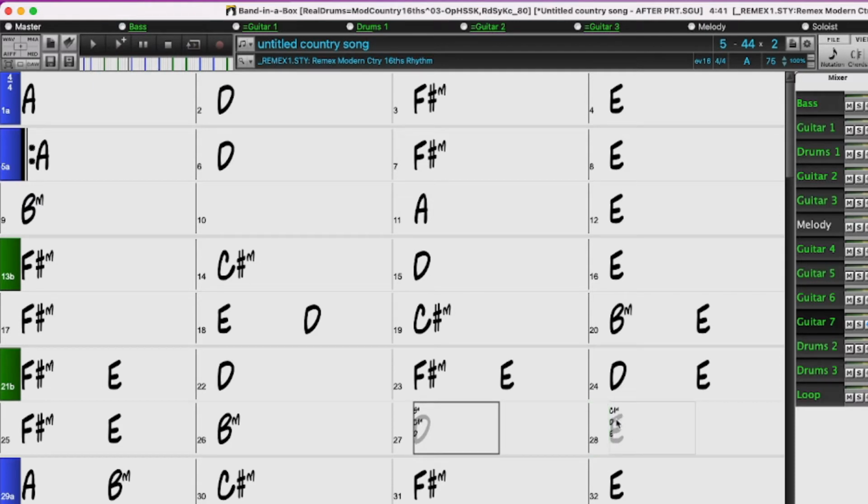We can see the C sharp minor, D, and E that we entered there, but we also see the underlying chord, which is E. So I'm going to just now play this from bar 25, and we'll hear that pattern play through there.